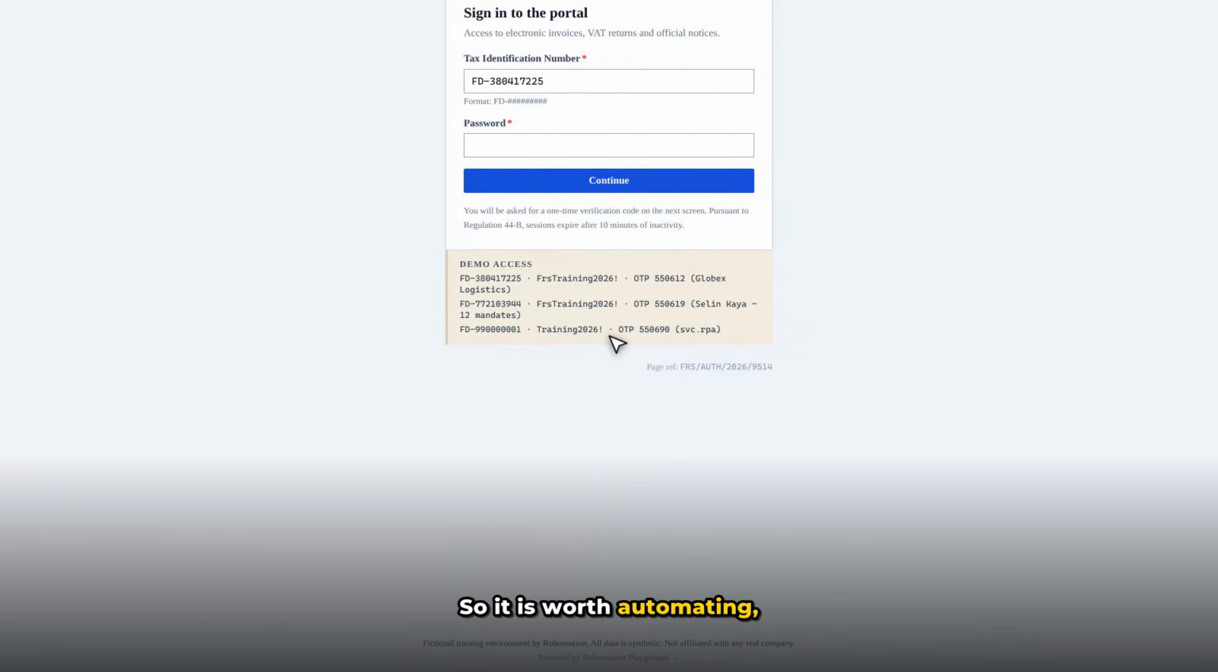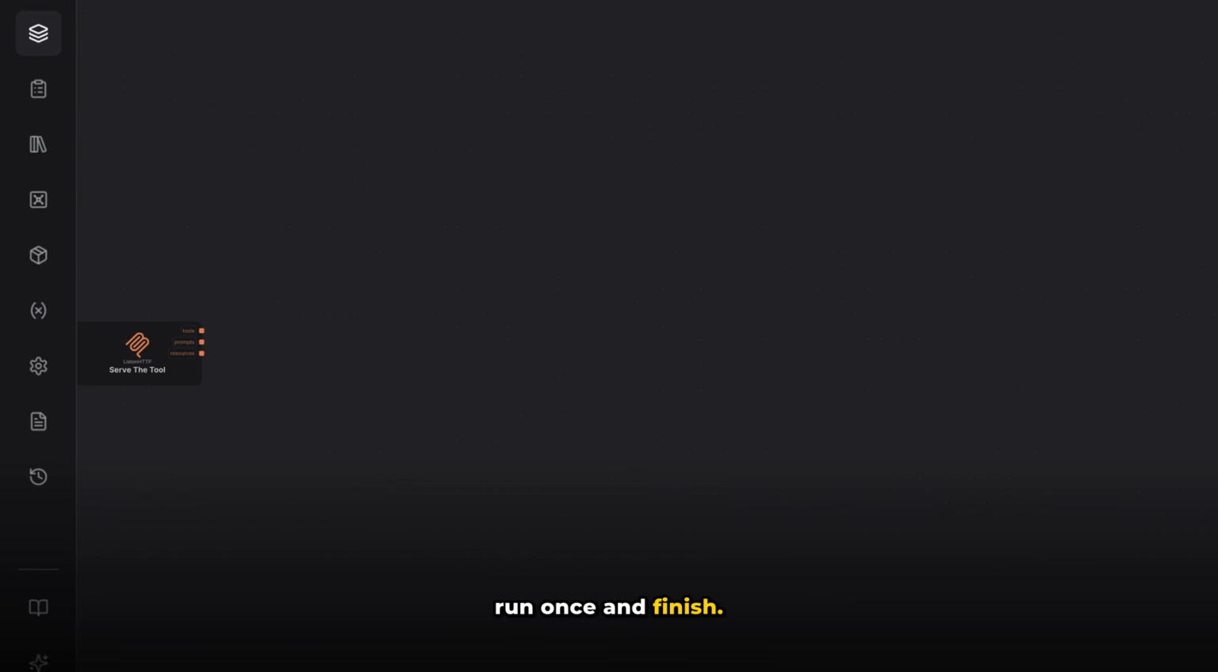So it is worth automating, and that part is ordinary RPA. A browser, a vault, and a couple of tables. What is new is who gets to ask. This flow does not run once and finish. It starts a server and waits.